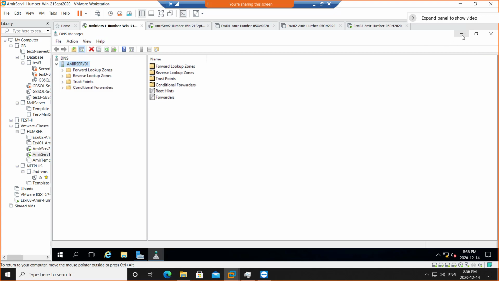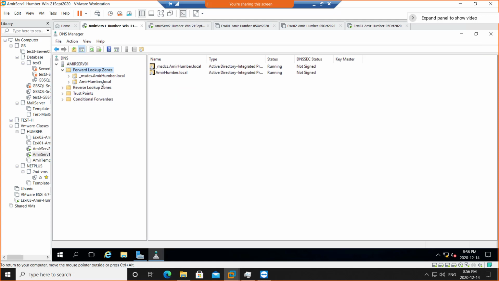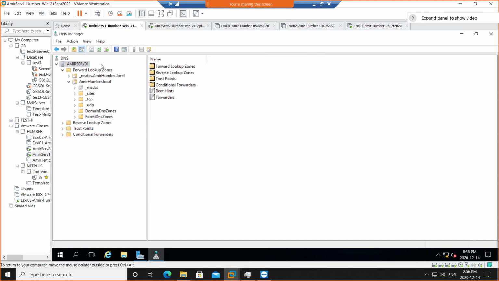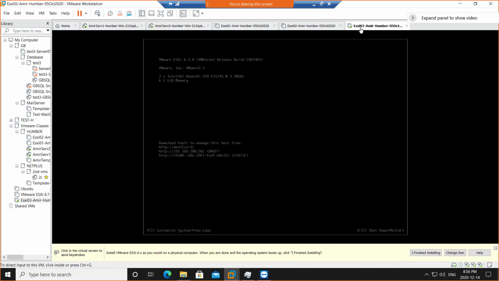Refresh. So I've just created that A record here, right? And it is your first name ESXi3, and the IP, right? And then we can just refresh. Your first name 01, refresh. That's it. Now we're ready to add this to the vCenter, ESXi3.